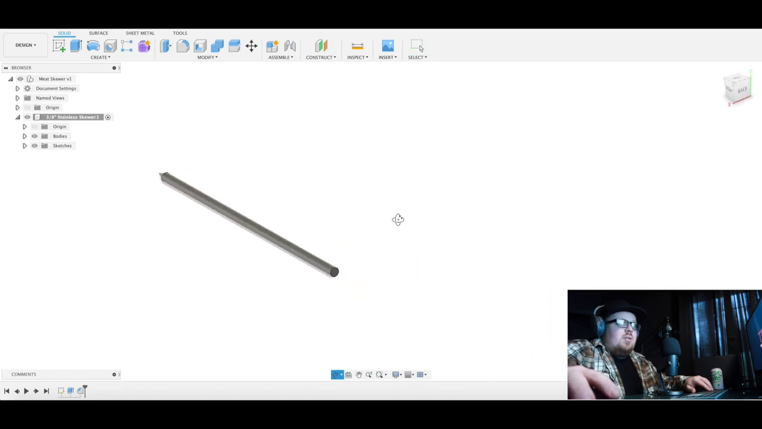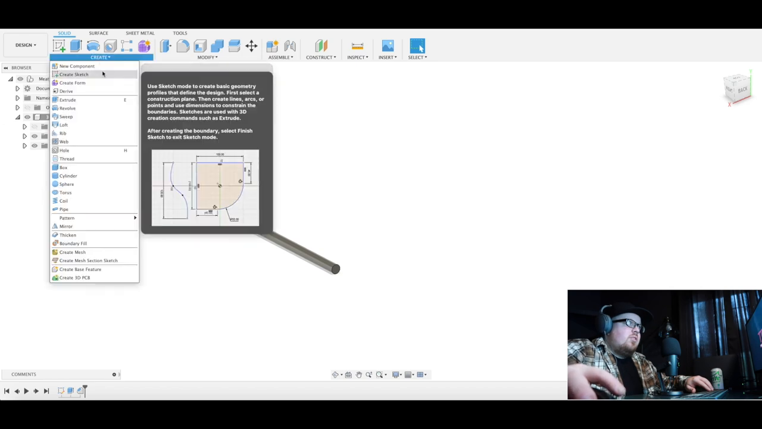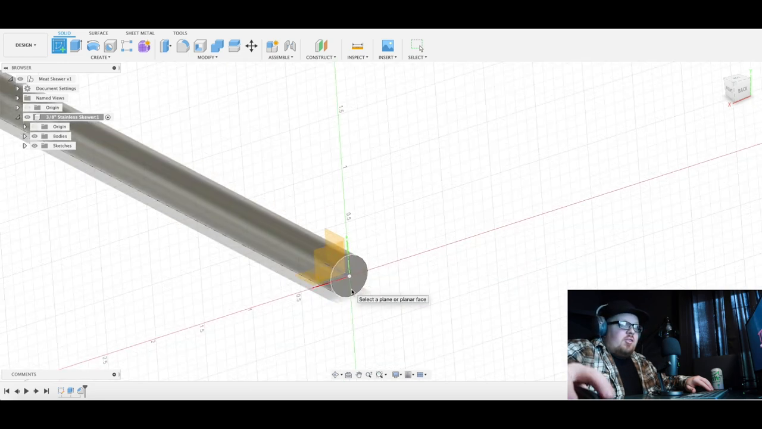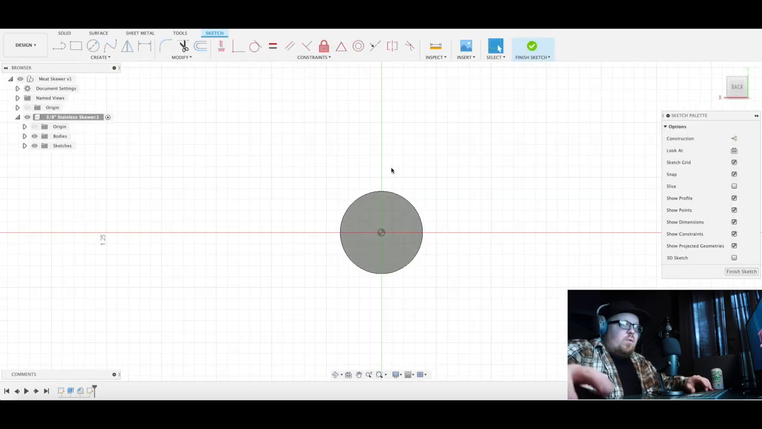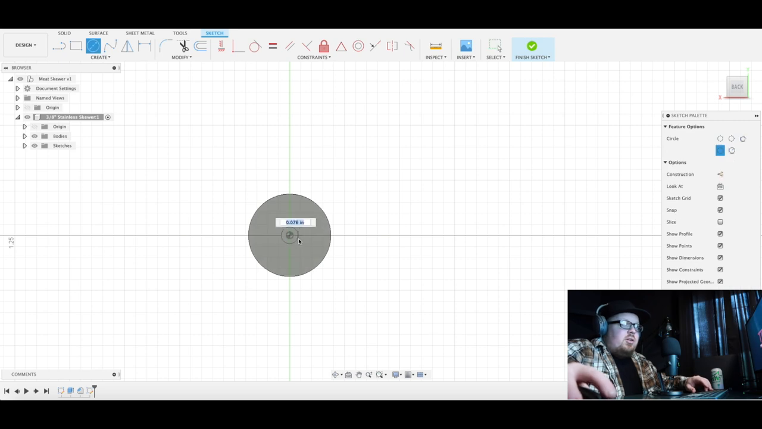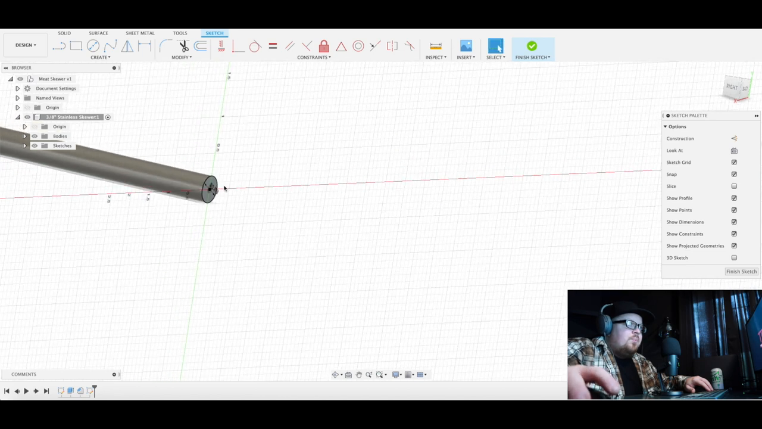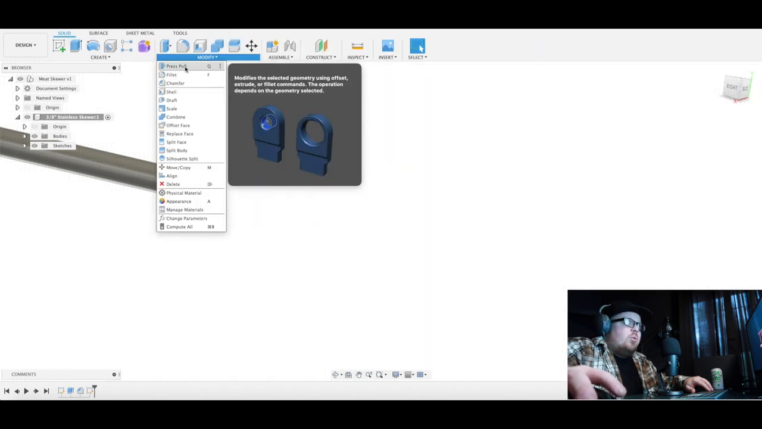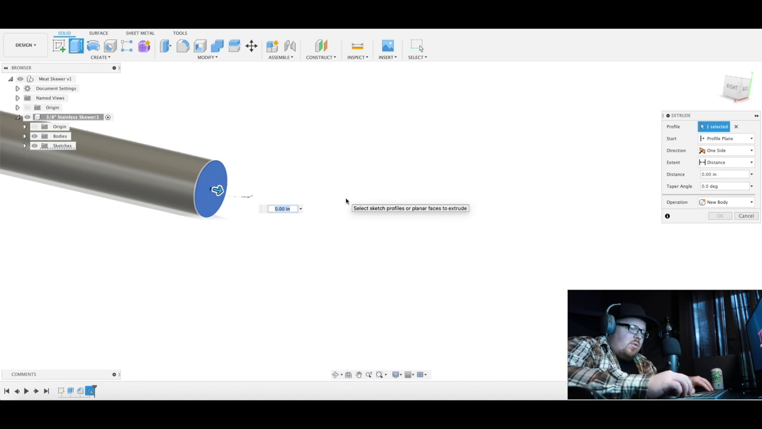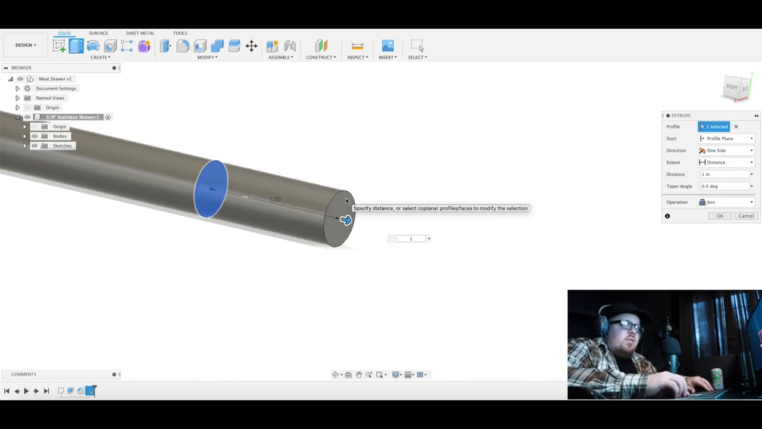Then on the back end here, I'll just create another sketch, and I want to be able to cut some threads on here. So I'll select this back face. This is just going to make it easier for actually modeling the threads. So we'll do like 0.373. I don't know, I'll have to look in the handbook to see exactly what the OD for that should be. And then get out of the sketch, go back to press pull. And for this, we'll do like 1 inch of threads.